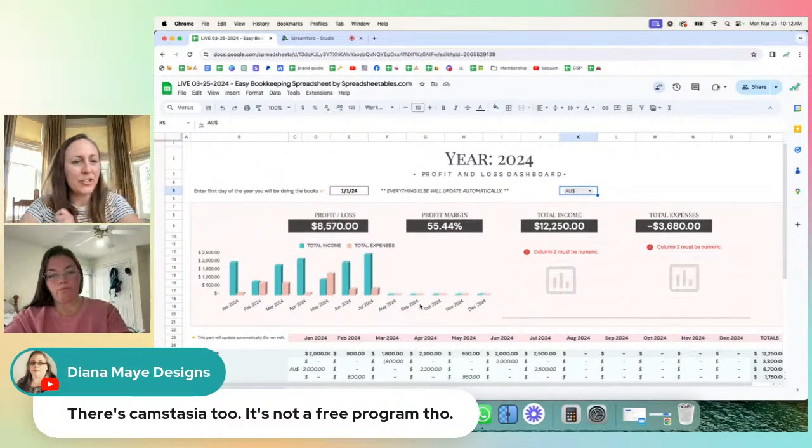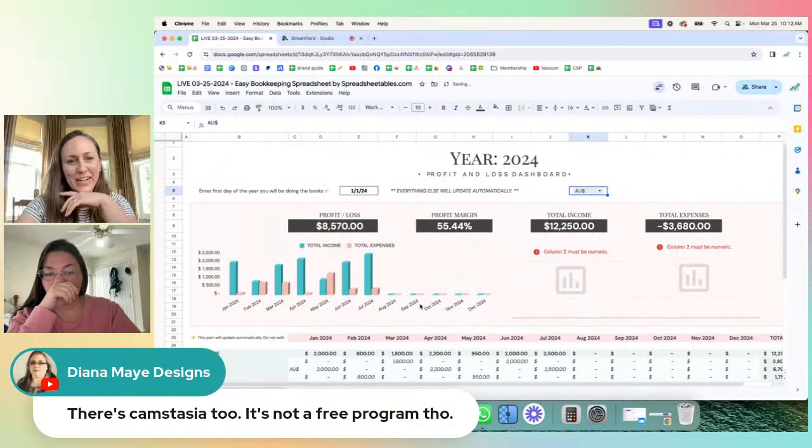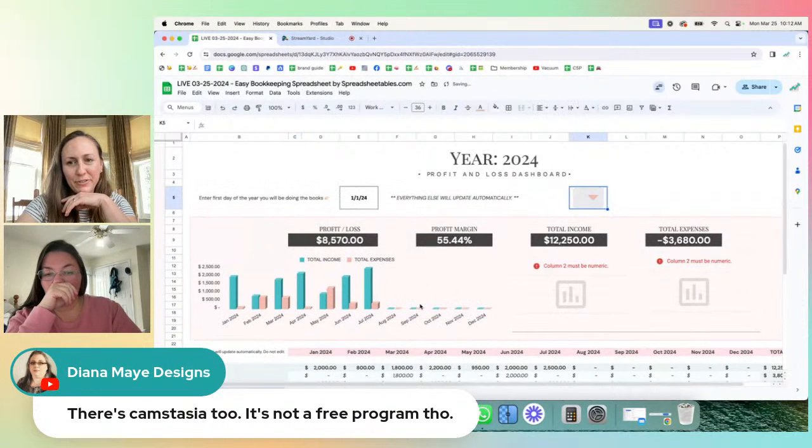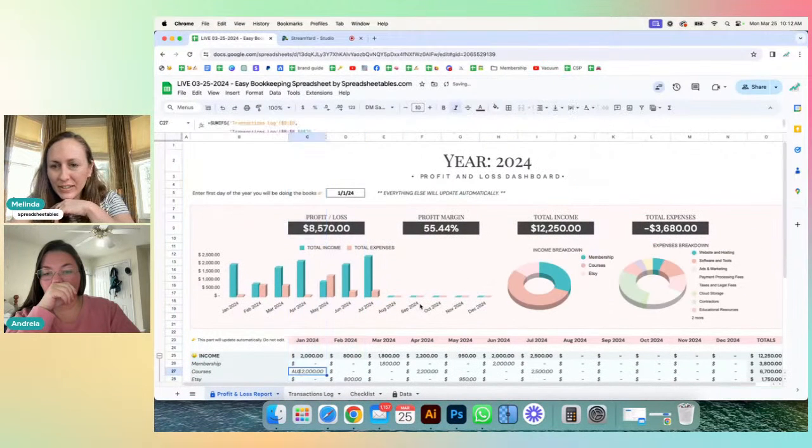Diane, back to when we were talking about video, says there's Camtasia. I hope I'm saying that right. It's not a free program though, so you guys can check that out as well. Yep, I think I heard of that before.